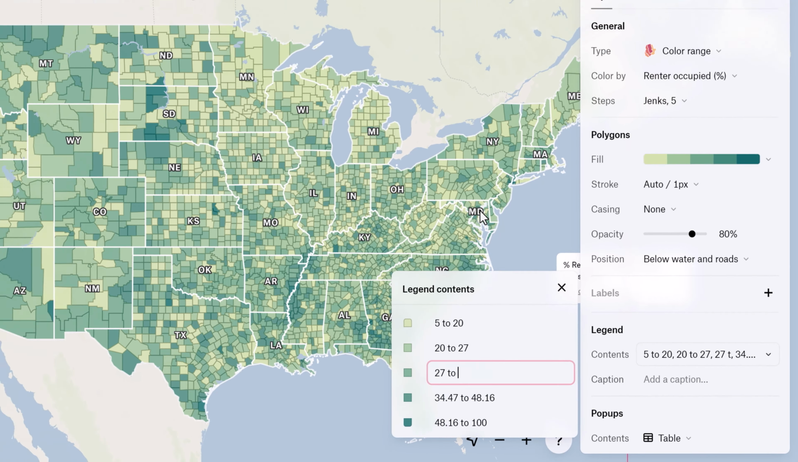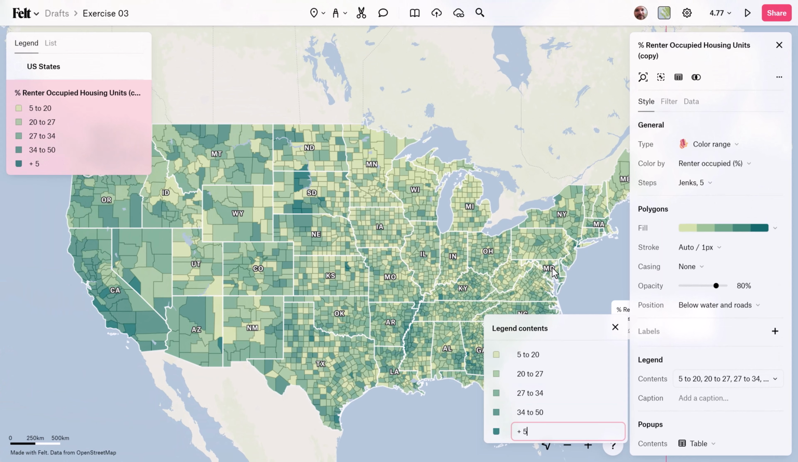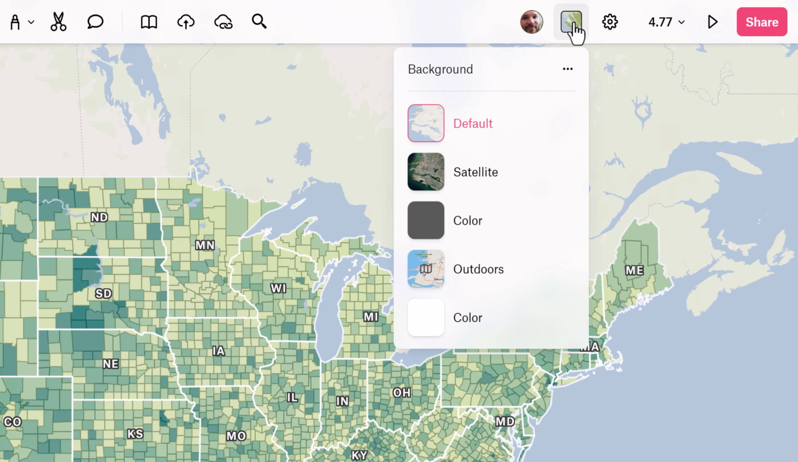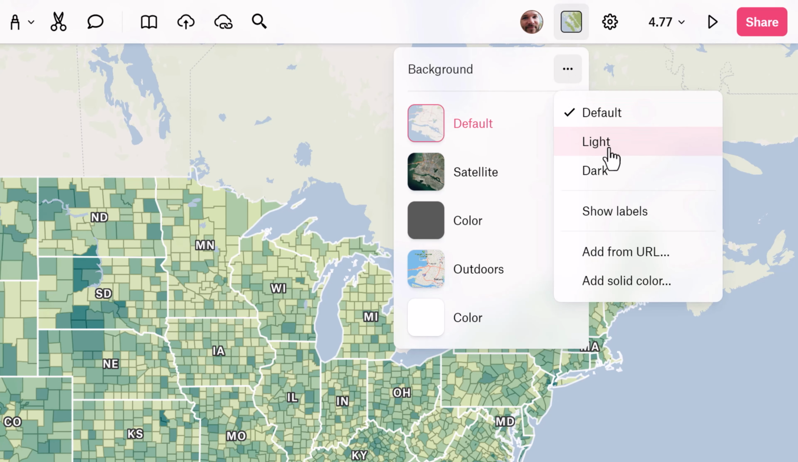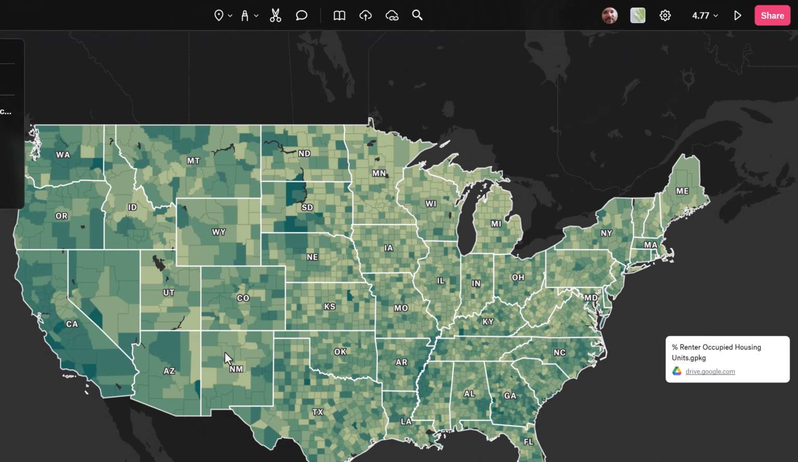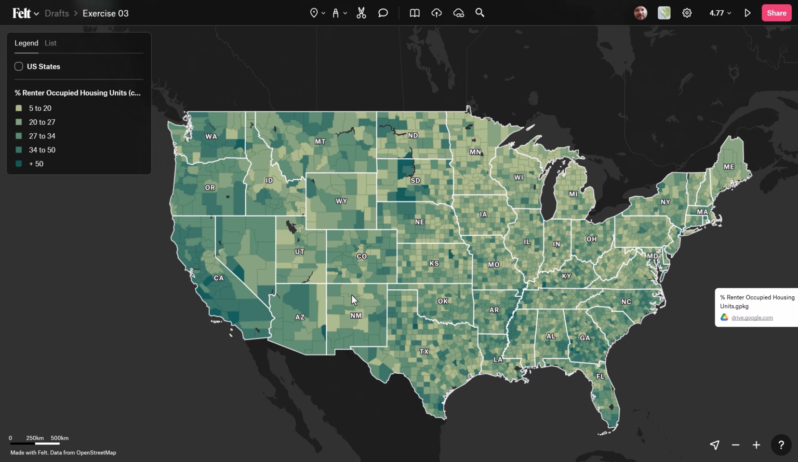And finally, you can now choose a background map based on your preferences. In this case, I'm going to use the dark map as it contrasts well with the green colors. And voila, there is our choropleth map.